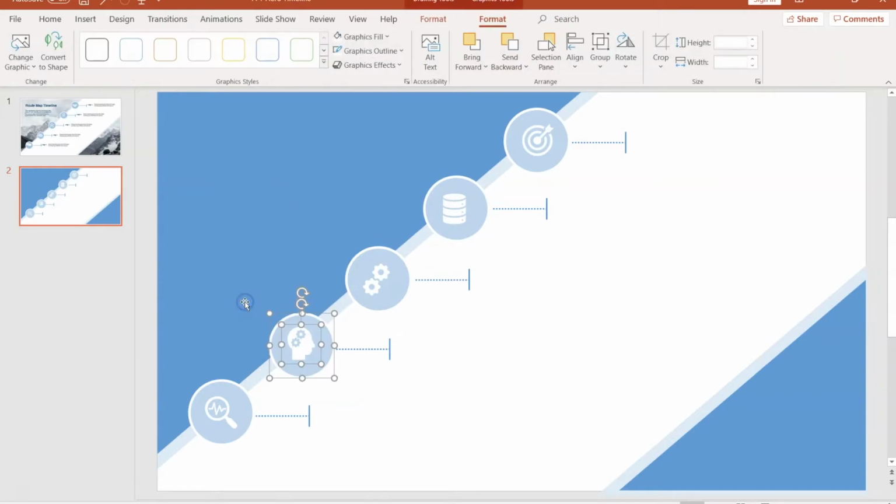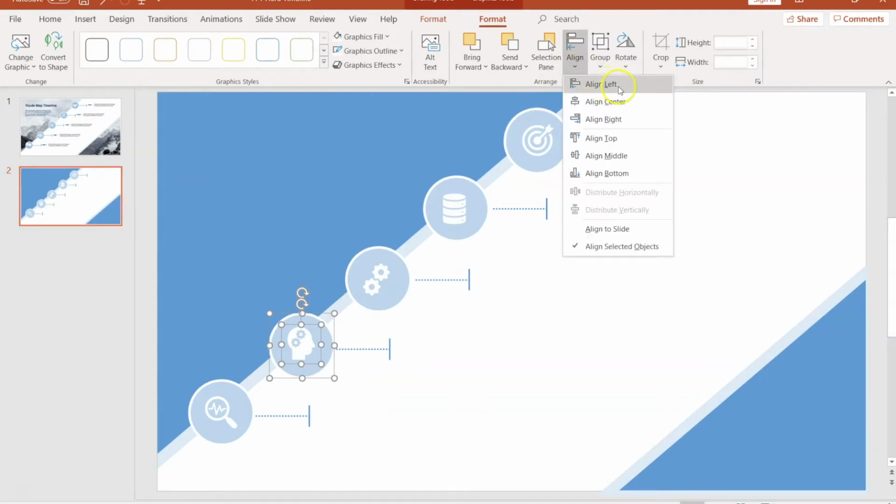In fact, I think on this one I'll just show you. So there we go, Format, Align Center, and Align Middle, so across both axes.